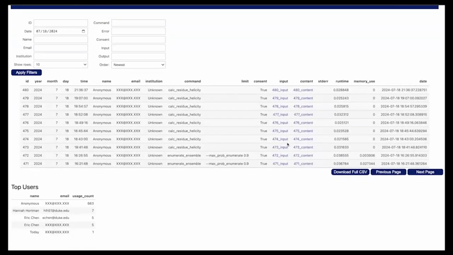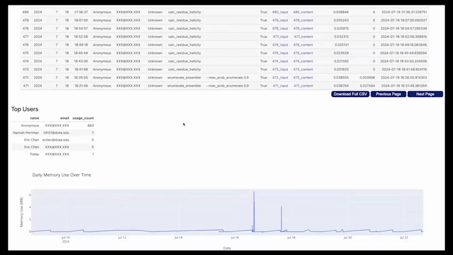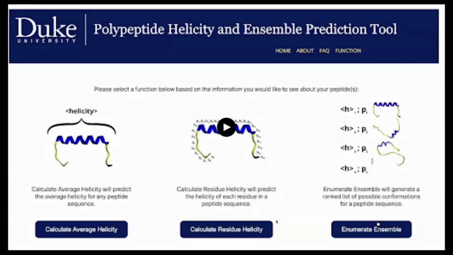We also can track user traffic. So we have our top 5 users to date, and we also have our memory usage over time graph. And now I'll let Marco talk about our future steps.